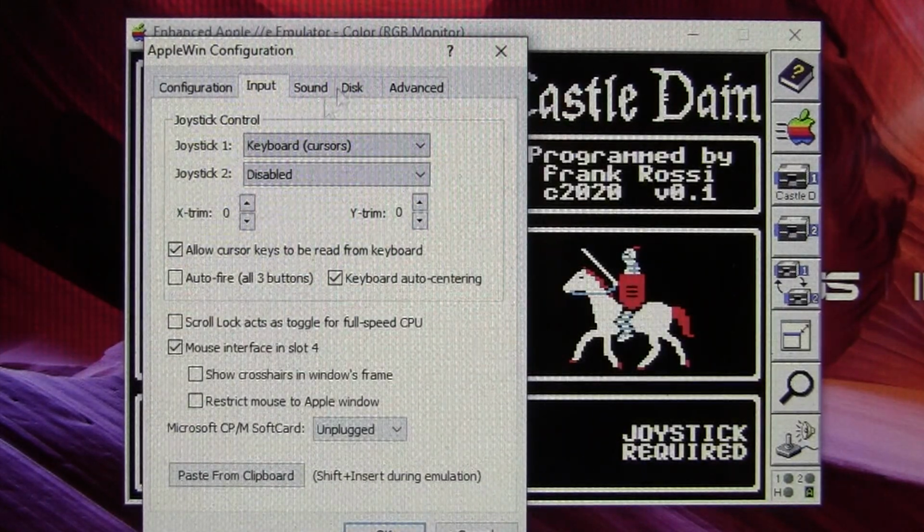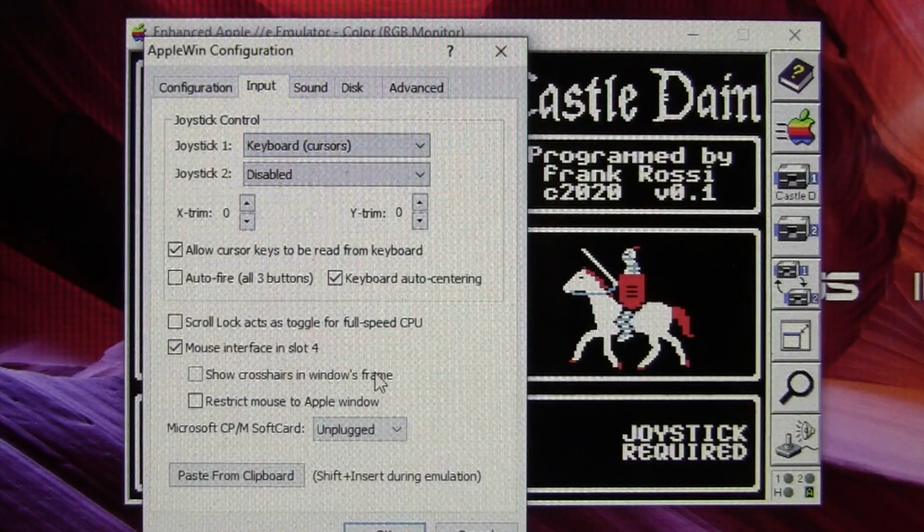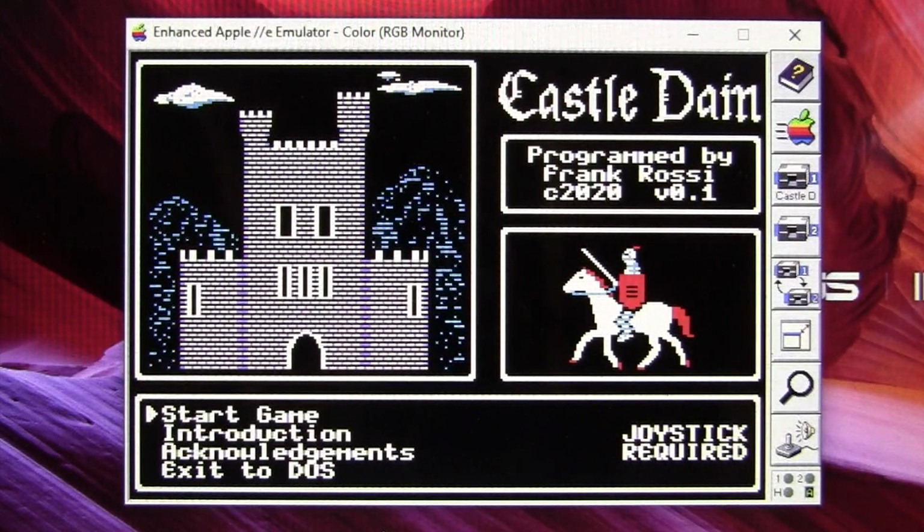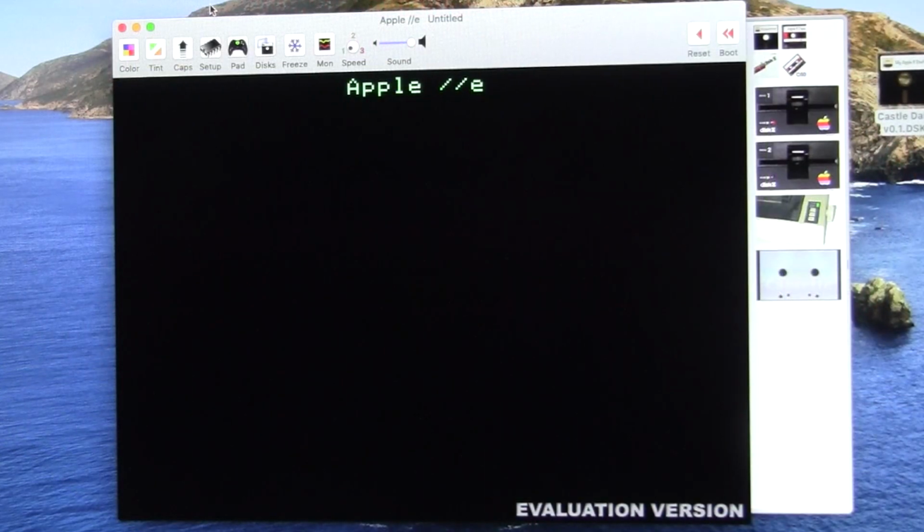And so then you would just make sure you put keyboard cursors, and you'd use the cursor keys, the arrow keys to move, and then I believe the Alt key on the keyboard would be the button that you would press to select things.